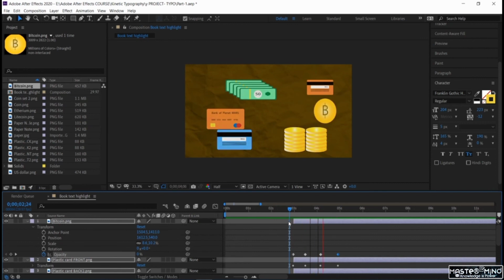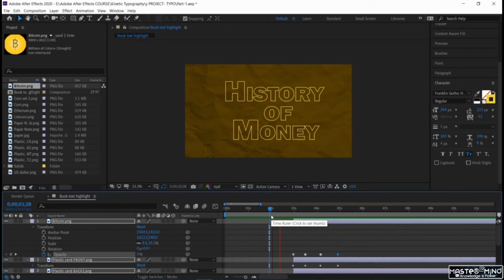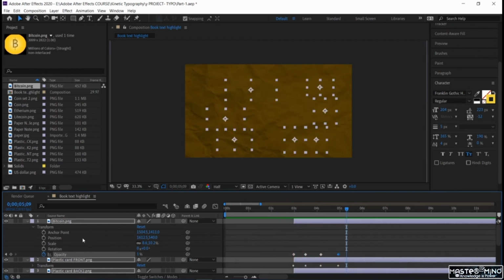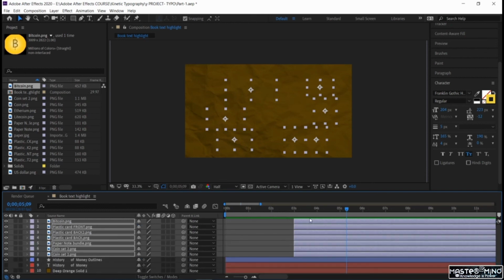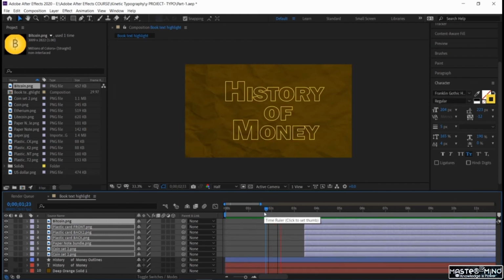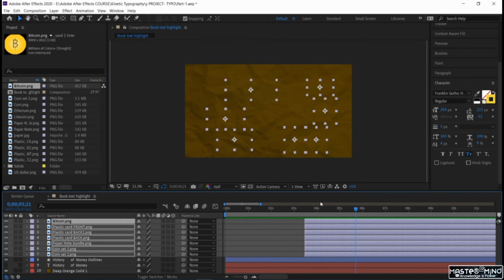So first it will appear, wait for a moment, and then disappear again. The first keyframe is 0, the second is 100%, the third is 100%, the fourth is 0%. Just copy the same keyframes and paste them onto the other image layers. So every layer will follow this. So here we have animated these images.